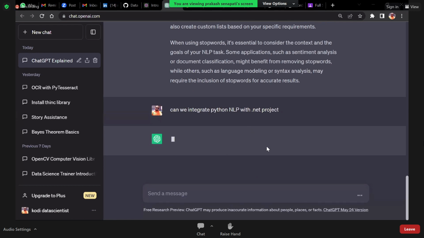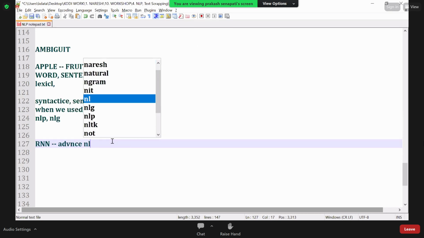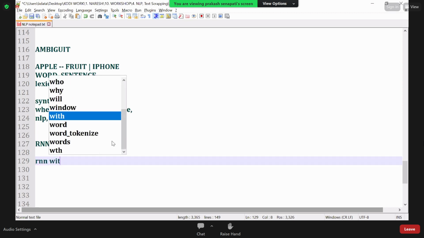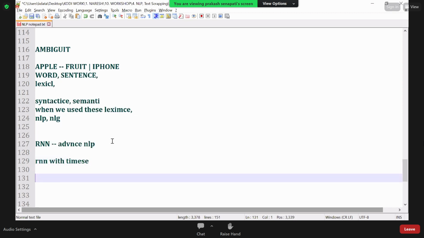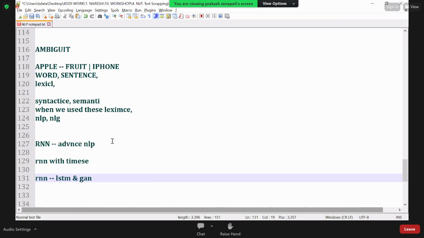GAN is a Generative Adversarial Network. This is mostly used with recurrent neural networks. RNN is advanced NLP. We have RNN with time series, and in RNN the very important packages are LSTM and GAN. Those are advanced topics.